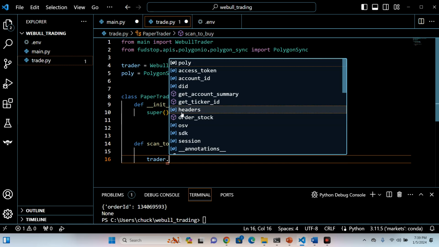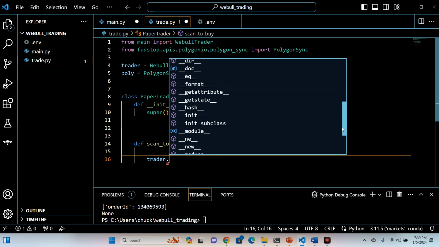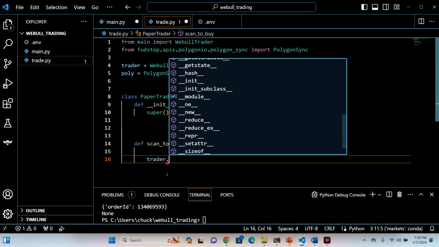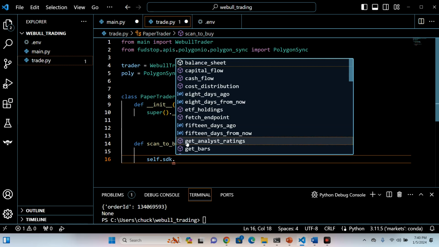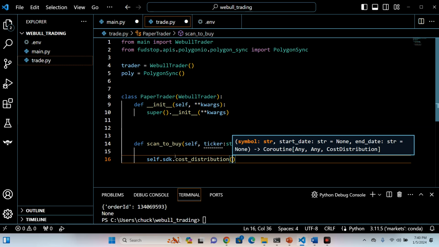Trader dot. I already have an order stock function on this one. I'm not getting the functions I need. So let me go ahead and do this. Self dot SDK dot, and then let's do cost distribution. What this is, it's basically the percent of all players that are holding the stock. It's the percentage of those players that are profiting.